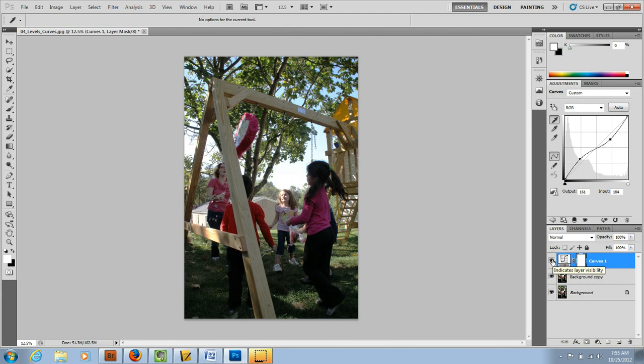Okay, so I encourage you to play around with curves and levels to increase the lightness, or sometimes an overexposed picture darken down and bring back some of the saturation in your images in a little more sophisticated way. And I think you'll find that this will help you with your HDR photos as well. Good luck.